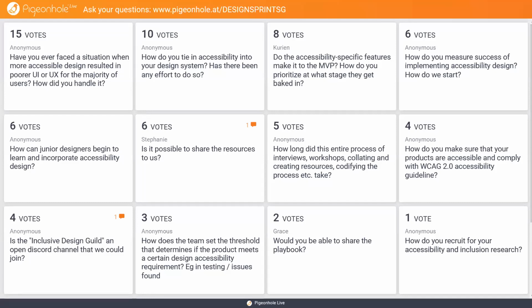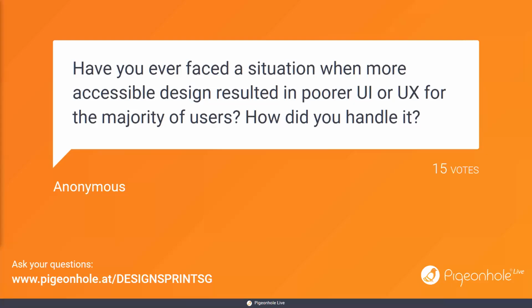So the top question here is, have you both ever faced a situation where the more accessible design resulted in poorer UI or UX for the majority of users? And if so, how did you handle it? I think it's a great question, because accessibility sometimes feels like a trade-off: as we prioritize it for this group, everyone else has to suffer. But in our experience, that hasn't been the case at all.